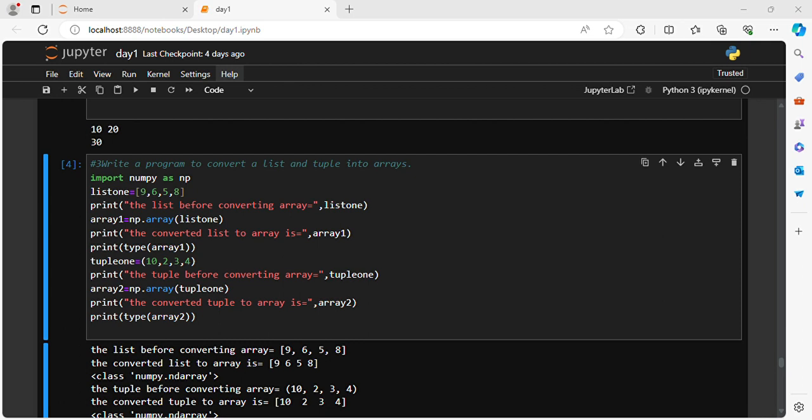Week 3 program: write a program to convert a list and tuple into arrays. To convert a list or tuple into arrays, first of all we need to import numpy. Here I am importing numpy, and I am changing the name of numpy to np with the help of the as keyword. See here, import is a keyword and as is a keyword.